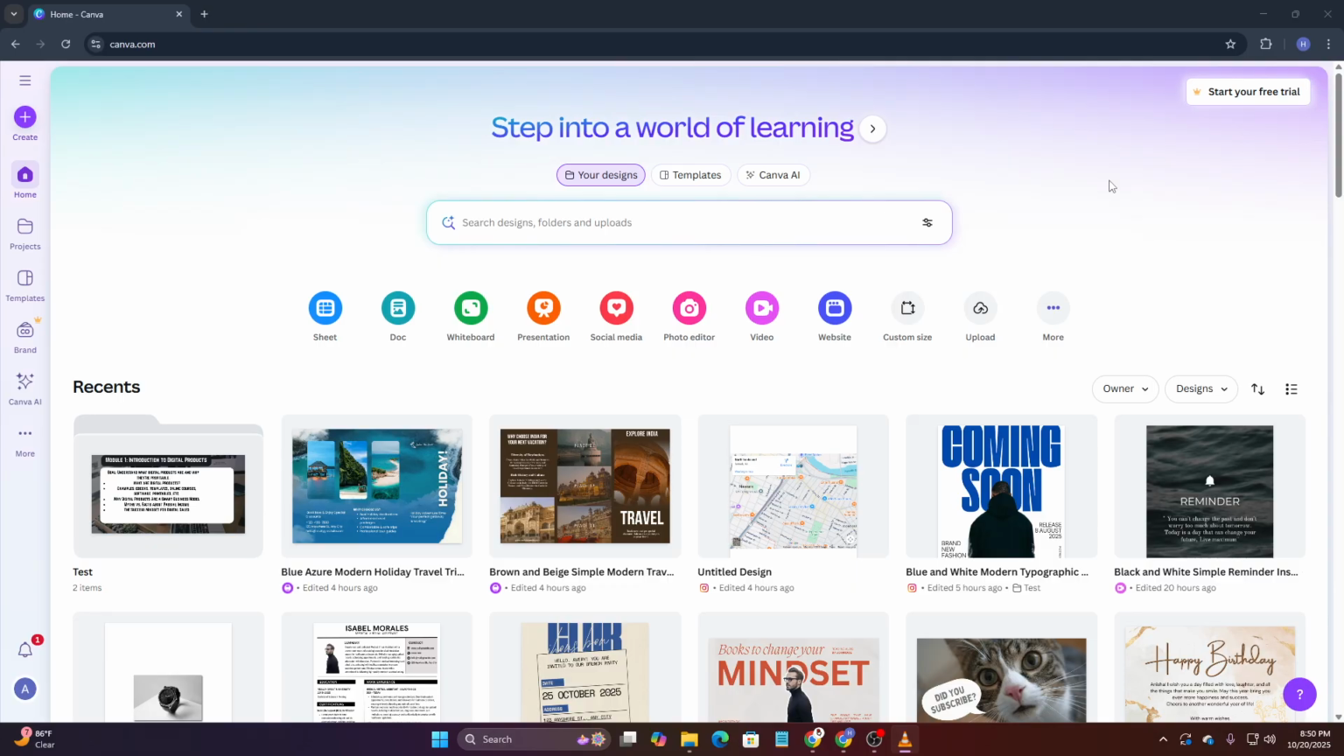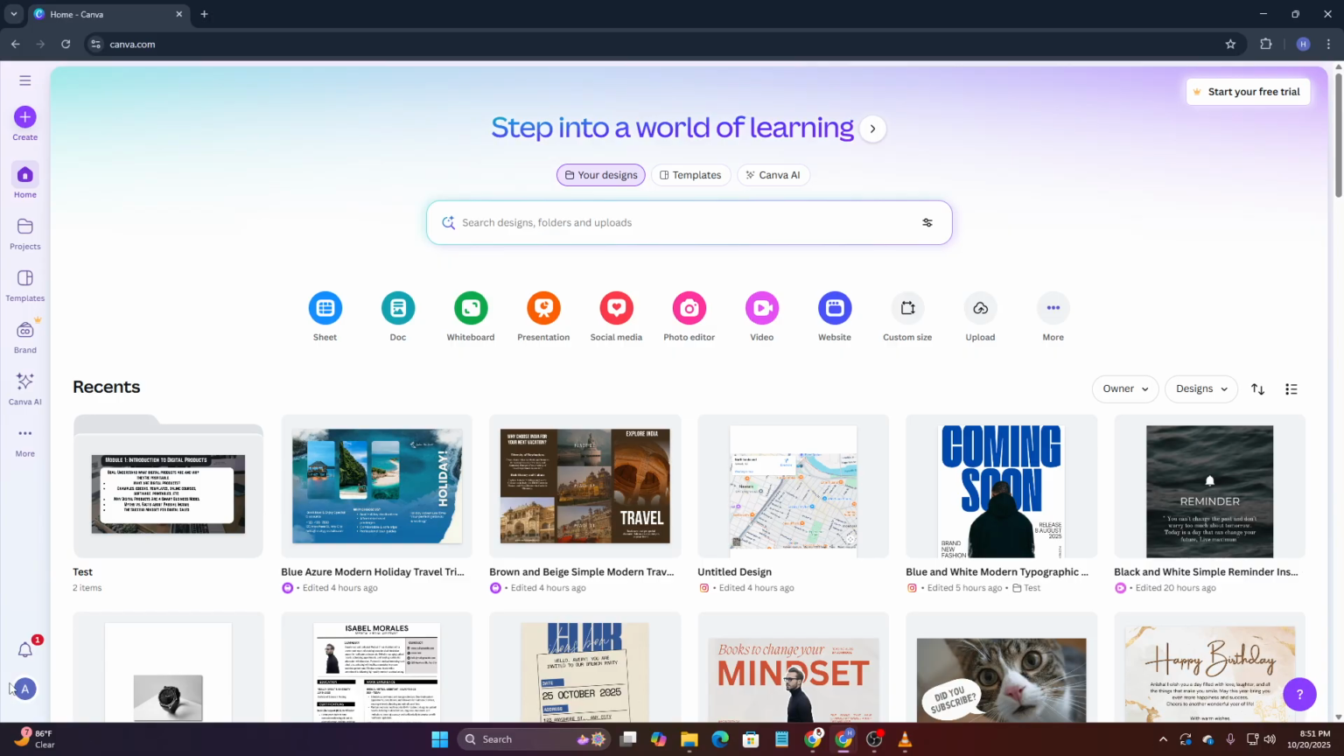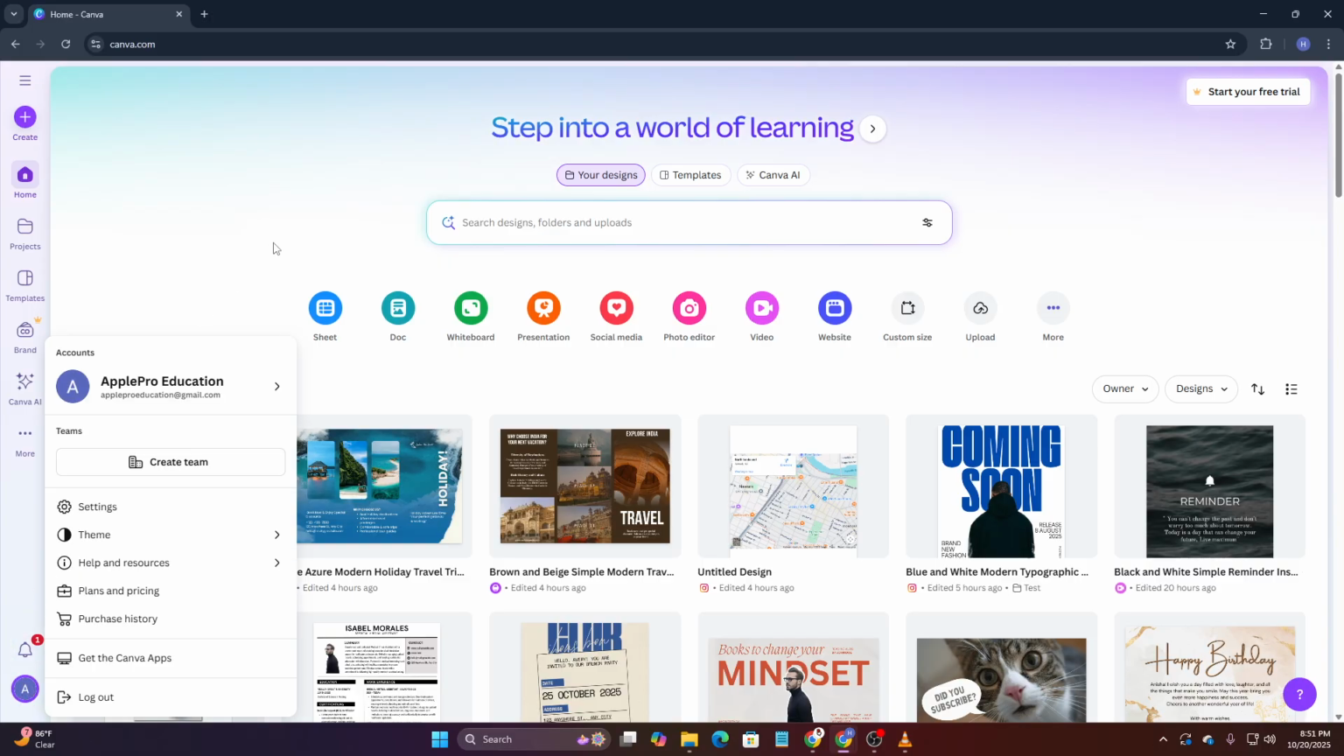Start by opening Canva on your computer. If you don't already have an account, go ahead and create one. It only takes a moment and gives you full access to all the templates.